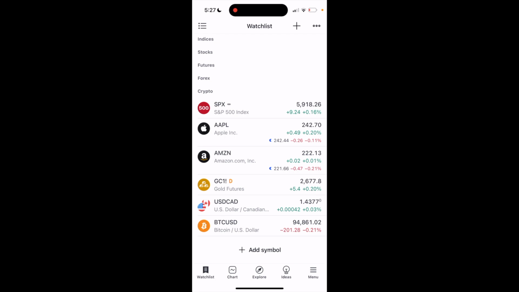So super simple, super straightforward. This is how to add crypto to your watch list here on TradingView.